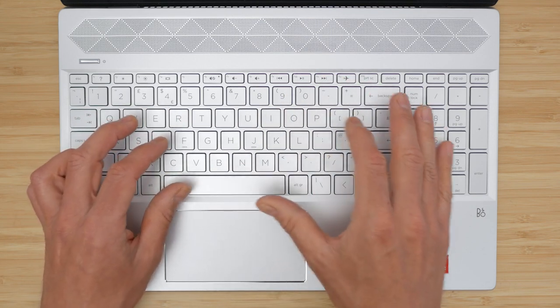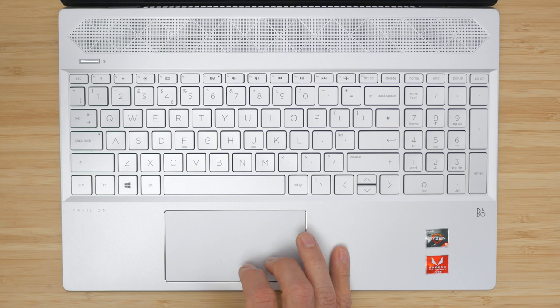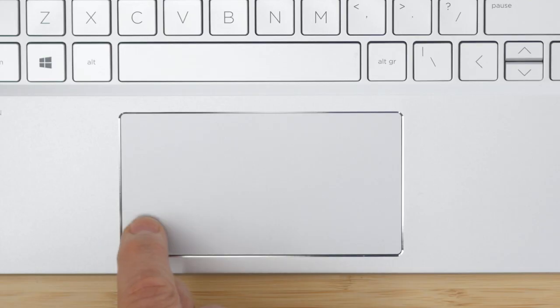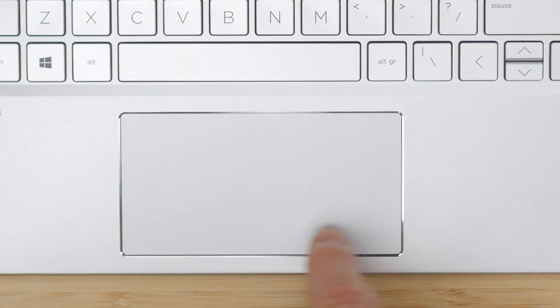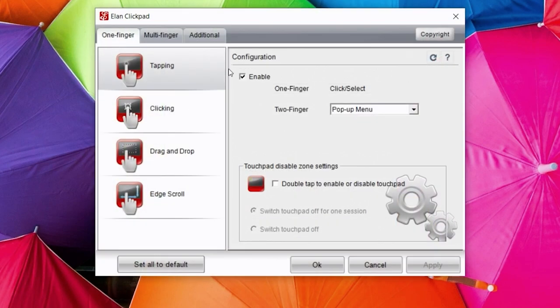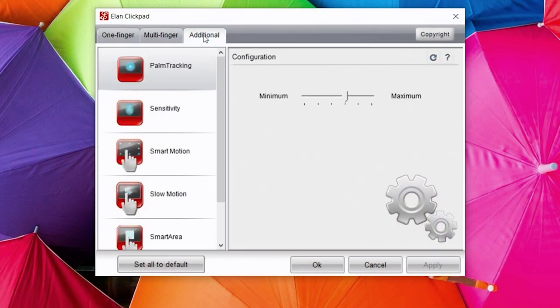I do prefer a full-size return or enter key though. The multi-touch trackpad is nice and wide, but feels cramped in the vertical direction. The surface is a little rough compared to some high-end trackpads I've used, and I still much prefer using this laptop with a mouse. But it's more than adequate with nice positive clicks, if you choose clicks over the default tabs. And you can customise it through the pre-installed Elan ClickPad software.